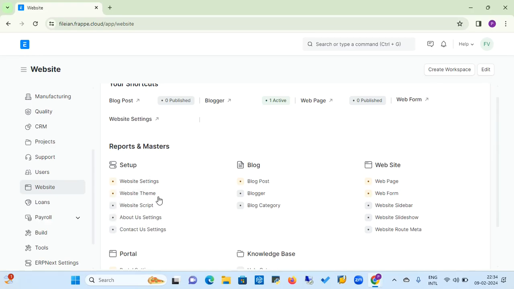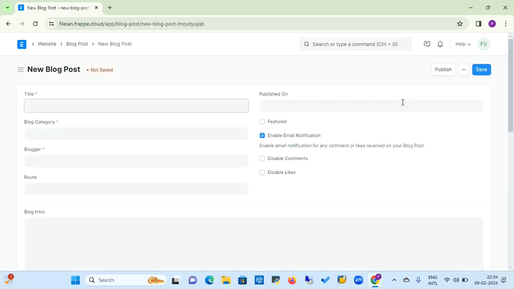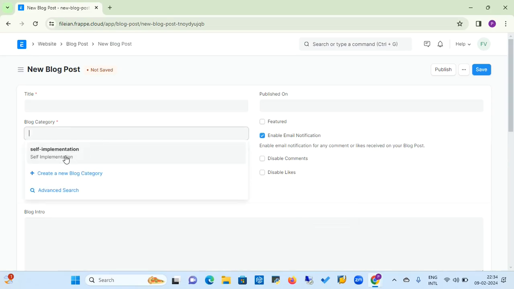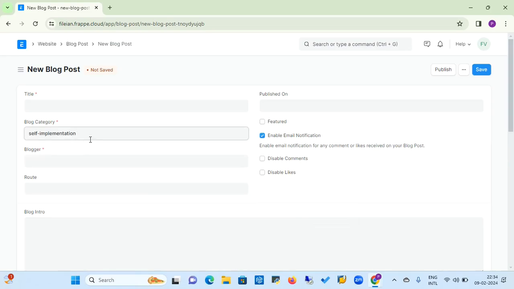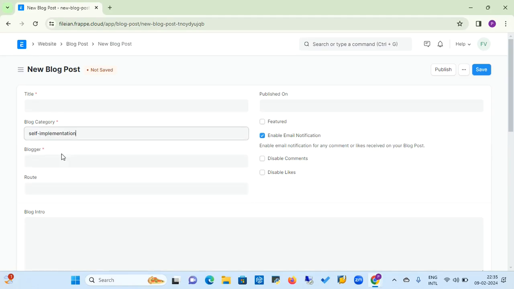So this is about the setup of your website. Now we will see the blog post settings. Here when we click on blog post, you will land on the blog post doctype. If you want to create a new blog post, then you need to click the add blog post button. Give the title to your blog post, and the date on which you want to publish it. Now, blog category is a blog category, and you can add your own category by clicking on create a new blog category. Here I'm using an already created blog category.